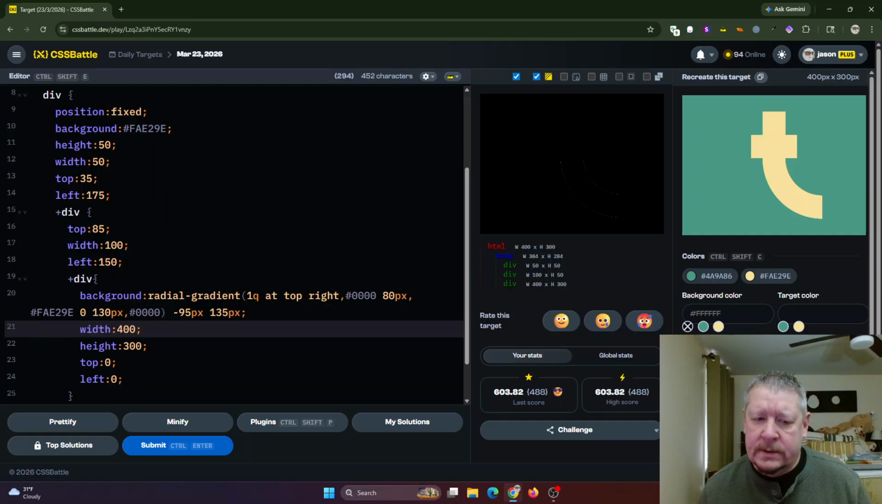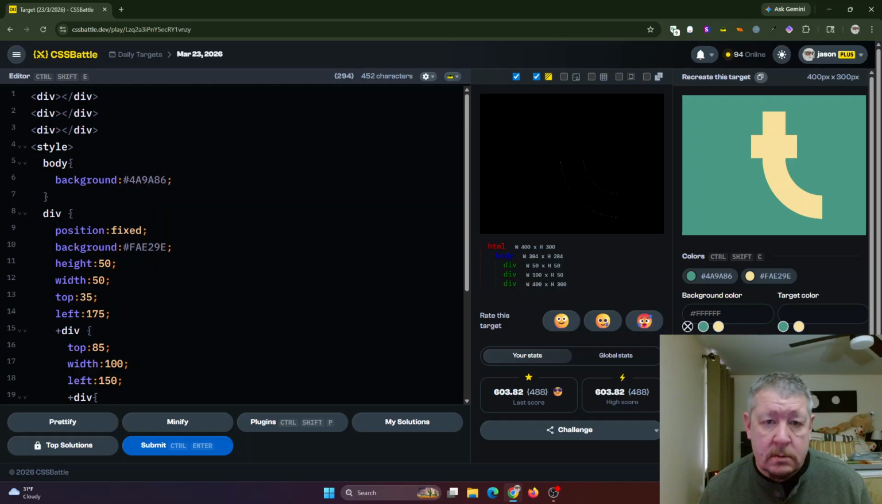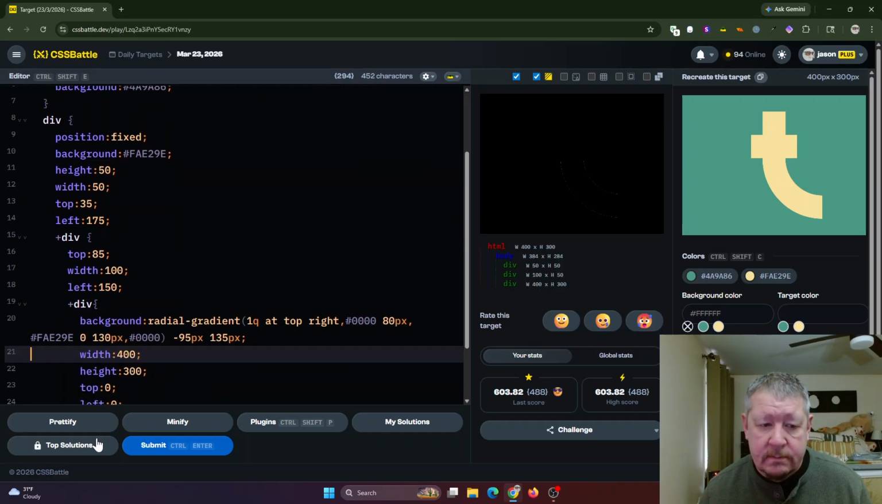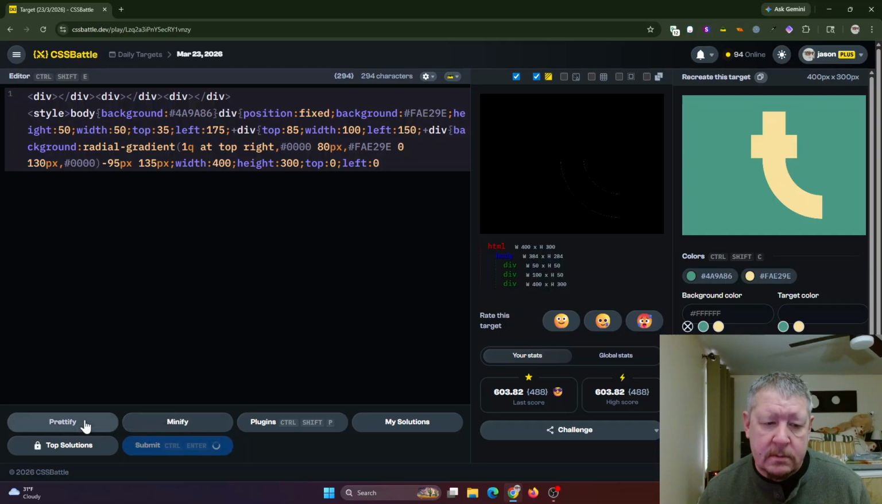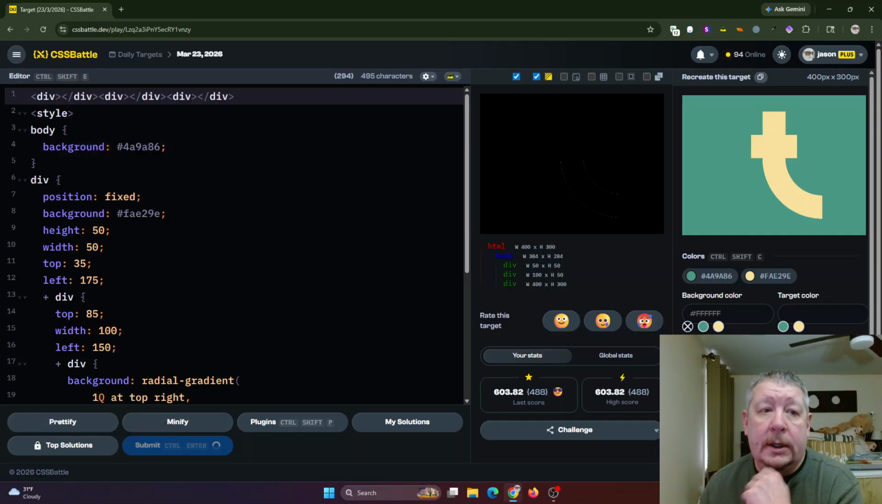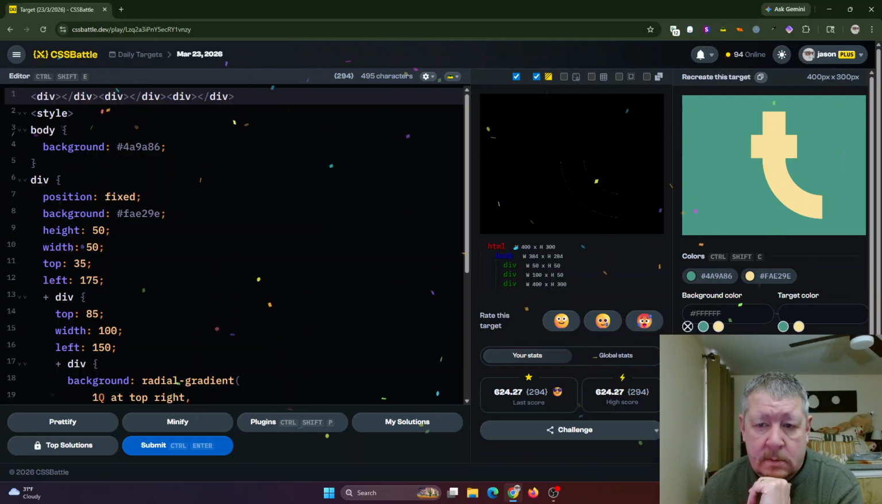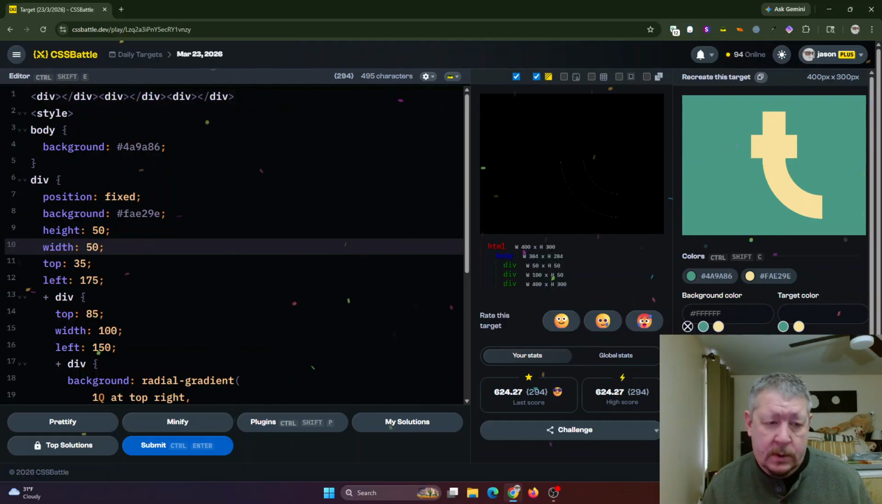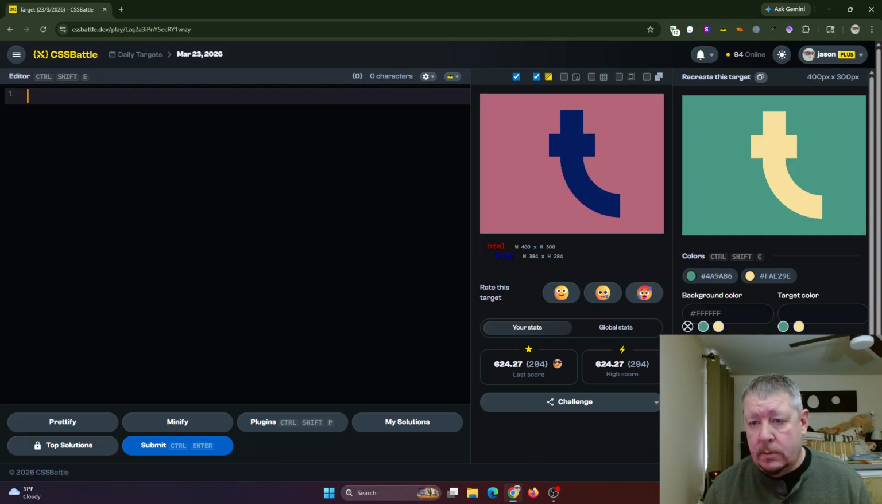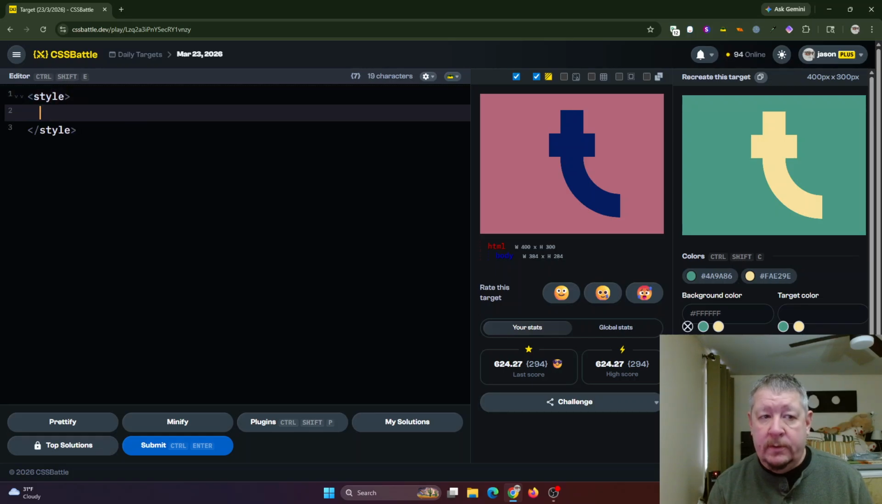I may try to fix that just to see if I can. Okay, 294 characters minified. Let's go ahead and minify, submit, gridify. This is certainly a viable way to do this, but we can probably do it in fewer elements. I've proven that I can't draw the circular part without a gradient, so I don't know.